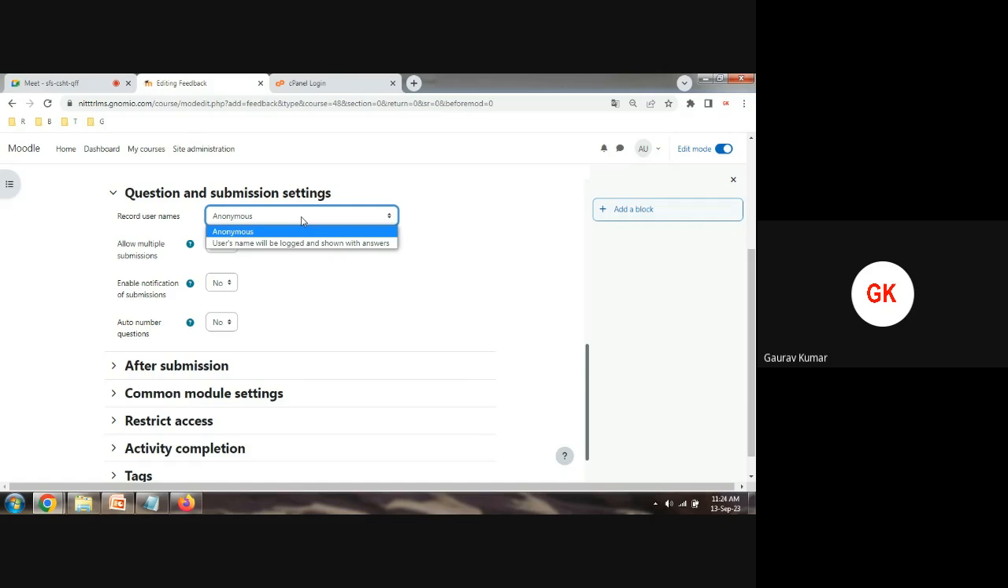So to avoid hesitation from participants, we can use it. We can integrate anonymous feedback. Okay, otherwise user name will be logged. So currently I'm giving anonymous blind feedback. Allow multiple submissions, whether multiple submissions are allowed or not. So just for this session I'm enabling yes. Okay, otherwise you can put no.